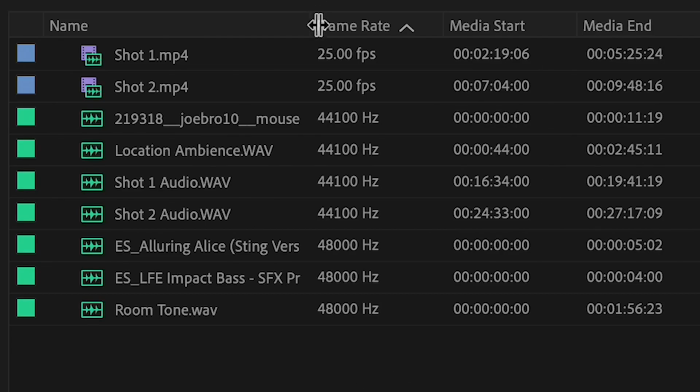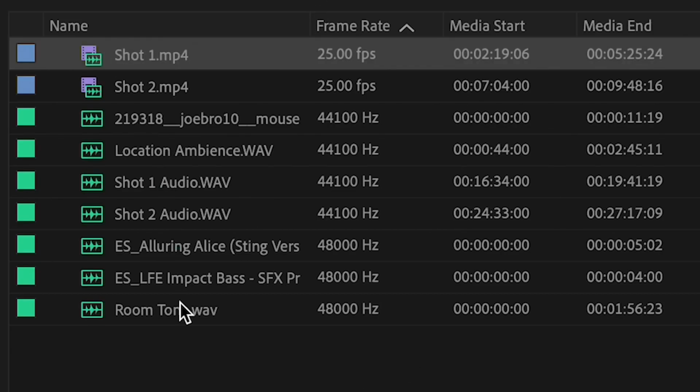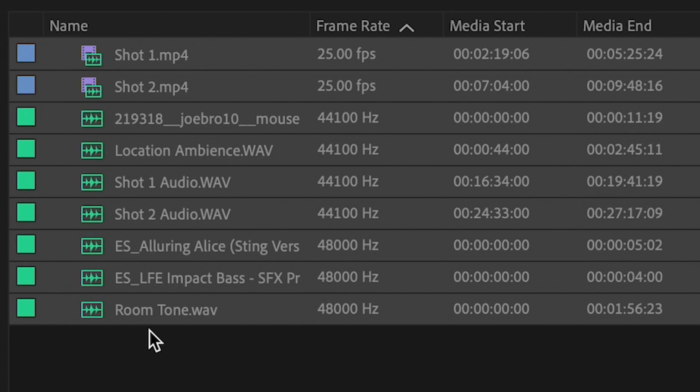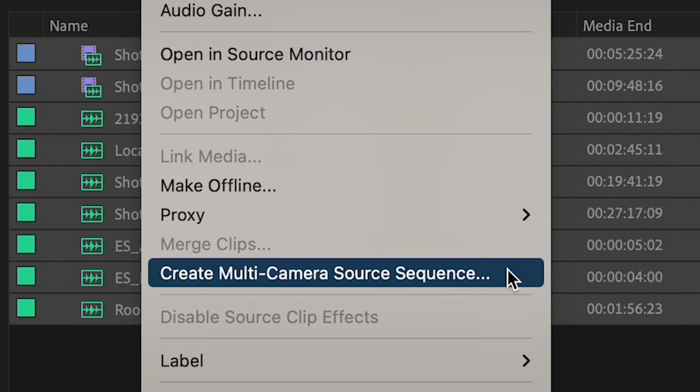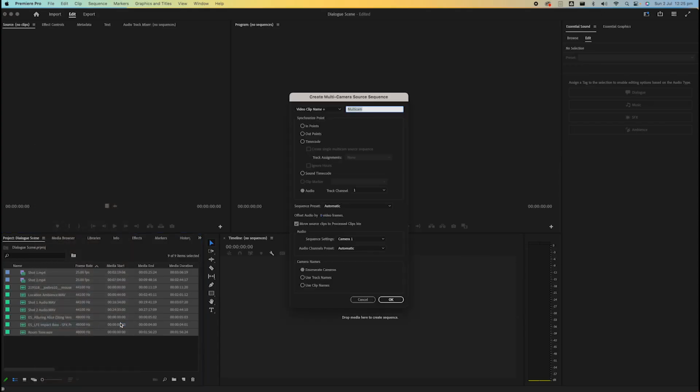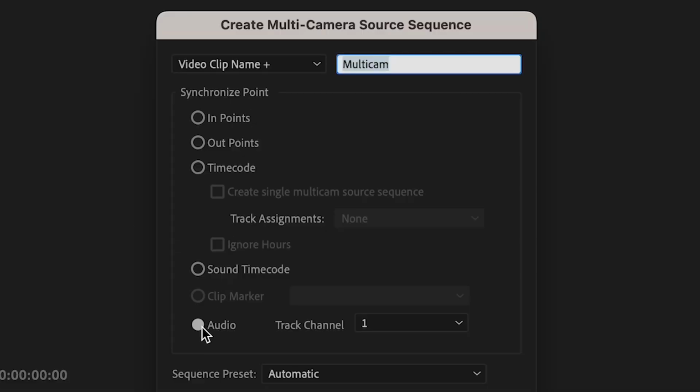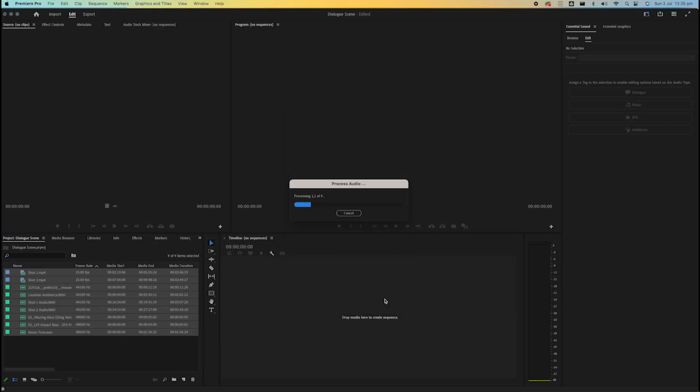Now in Premiere, when you select all of the assets by pressing Command A on a Mac or Control A on a PC and right click, you'll get an option called Create Multi-Camera Source Sequence. And this is a really quick and efficient way to sync up video clips with their corresponding audio clip. So I'm going to select that. When you do, under synchronization point, make sure that you've selected audio and you've selected track 1. At this point, you can hit OK.